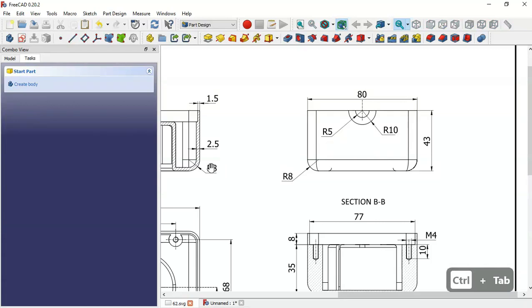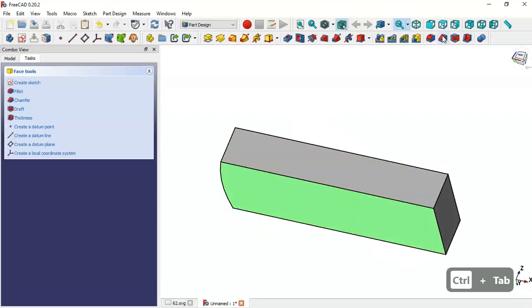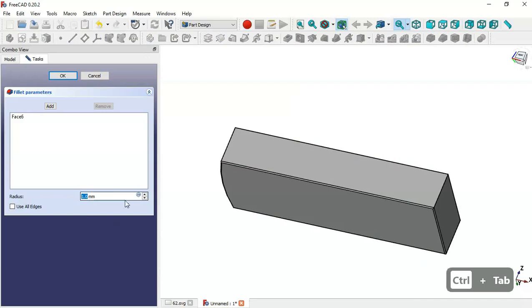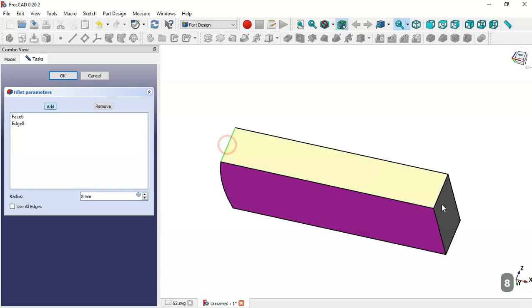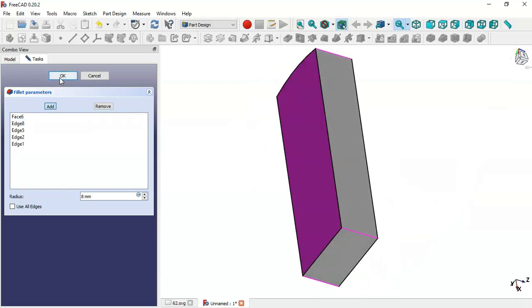Okay, and now we'll do these fillets with a radius of 8 millimeters. So first we select this face and go to the fillet tool, and here we change the size to 8 millimeters, and now click on the add button and add these 4 edges. And now click OK.